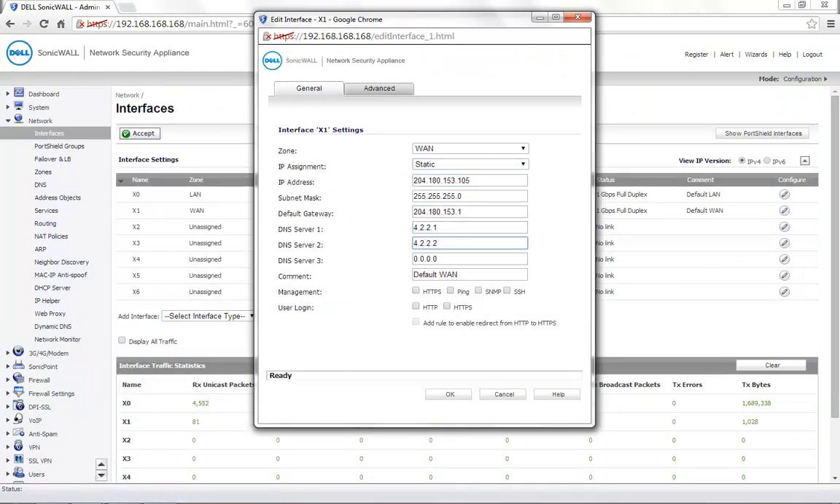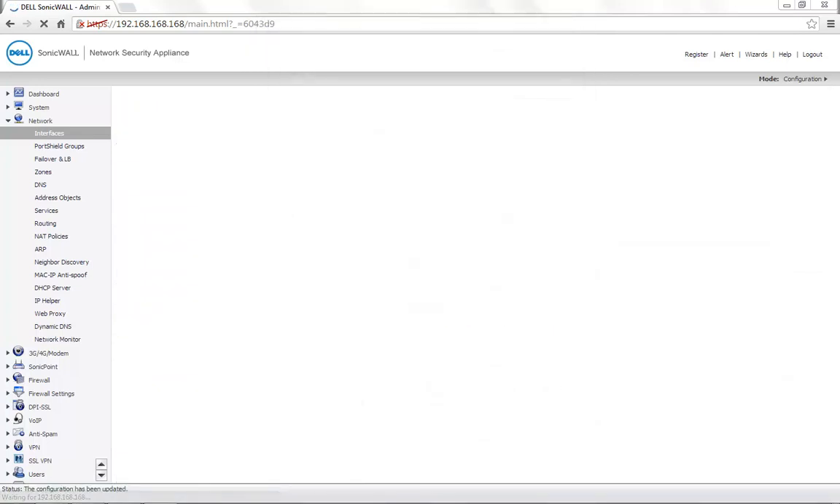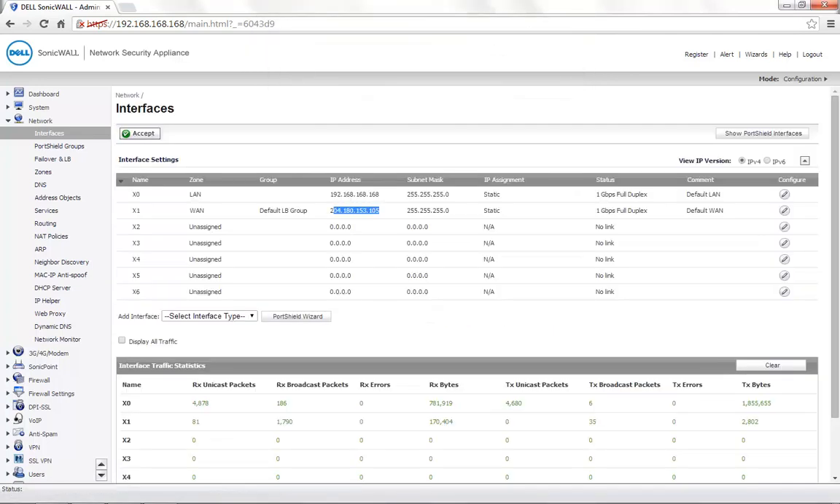Once this information has been entered, you can enable management or user login if required and click on OK to save the settings. We now have our X1 interface configured with the static IP and the subnet mask as specified by the Internet Service Provider.